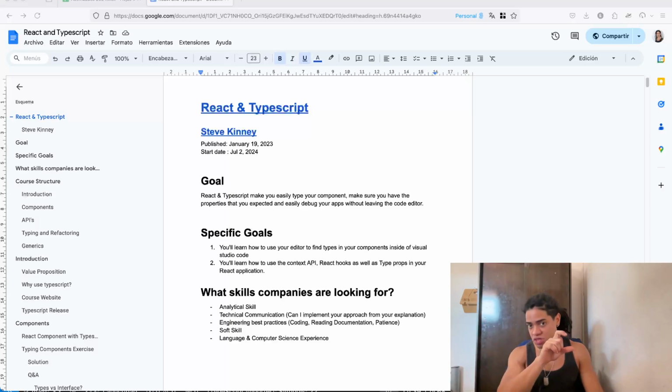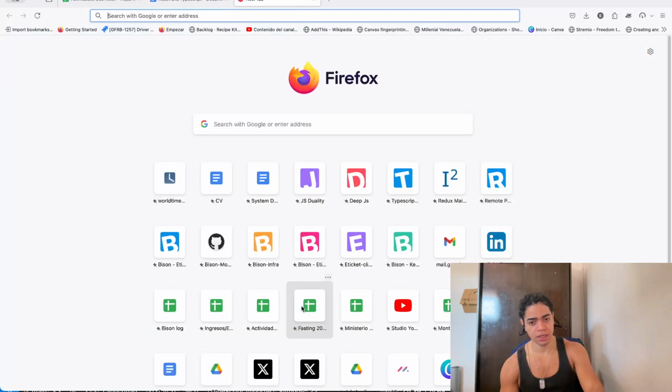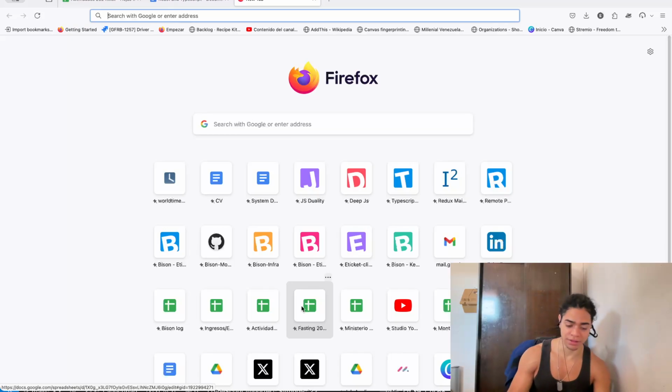So TypeScript is a more strict way of telling this component to receive the proper shape of the data. And if for some reason you receive something different at compilation time, at build time, TypeScript will complain about it.